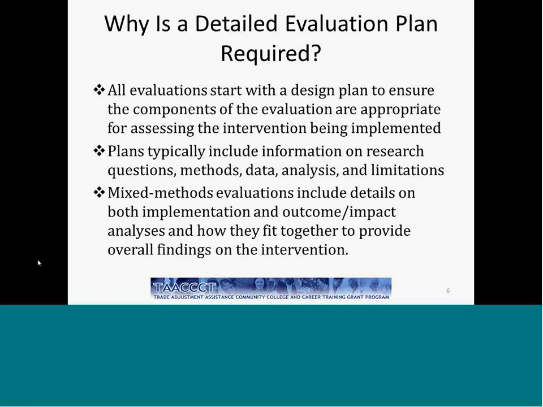These plans will include details on both the implementation and outcome impact study. You'll also want to refine the research questions, the methods, the data, and the analysis. These are all things that we're going to go through in much more detail in a minute, and we'll give you lots of recommendations and tips on.